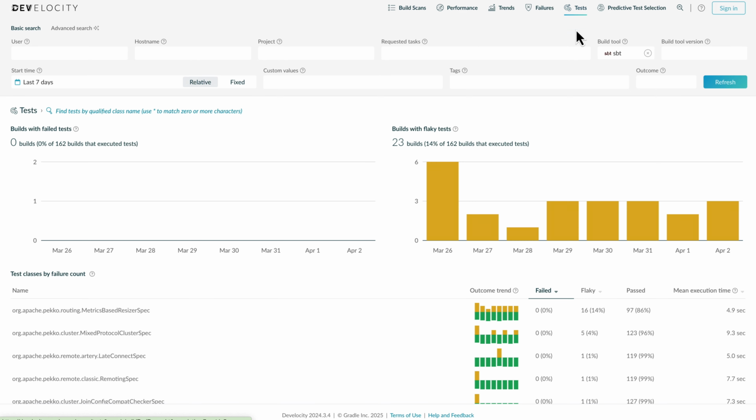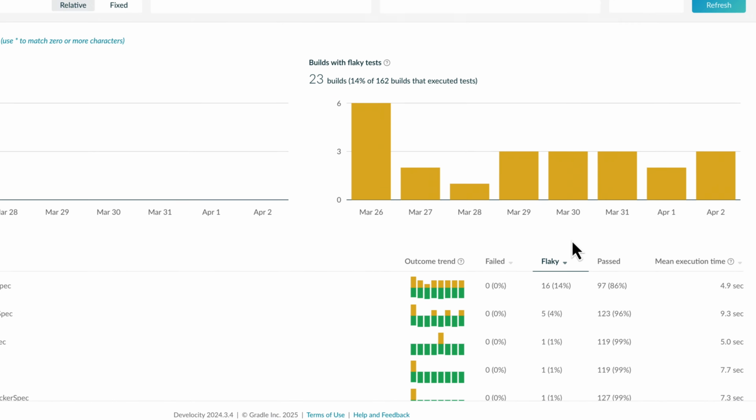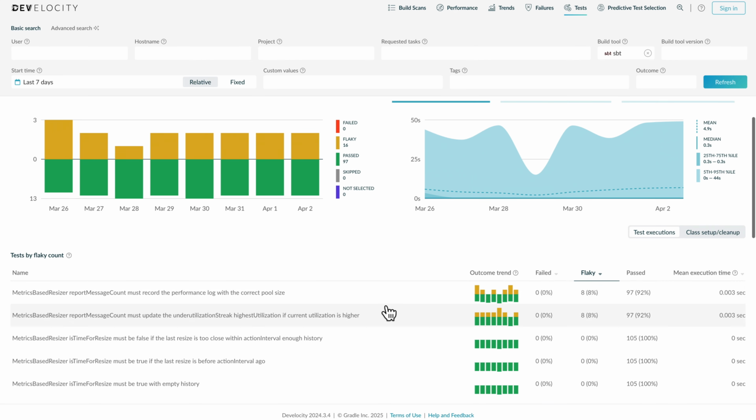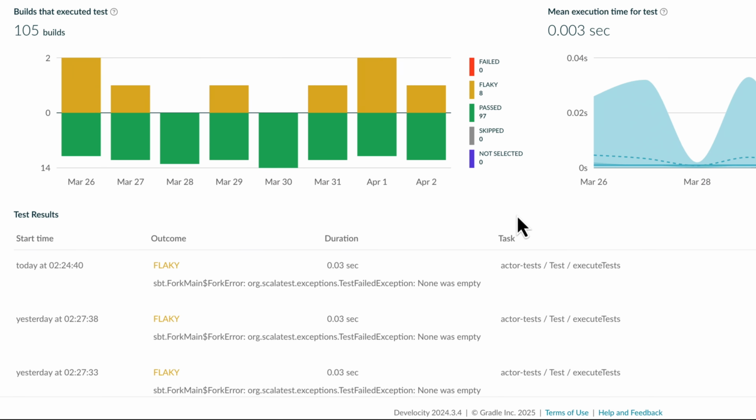For example, in tests, we can see that we have flaky tests. We can even order our tests by how flaky they are. We can drill into a specific test. We can see which test methods are the most flaky. And we can drill in to see each time this test was run and how flaky it is.